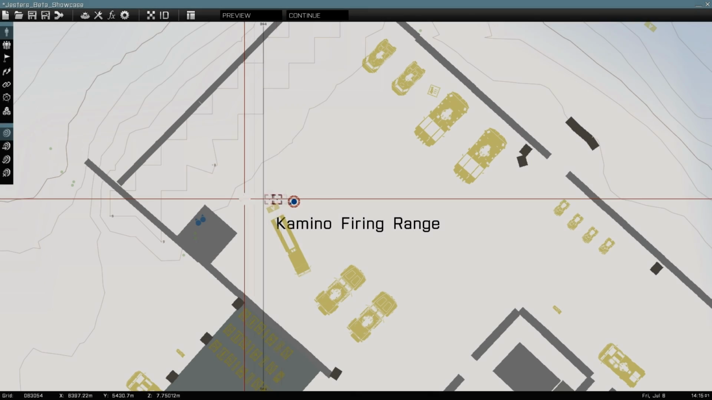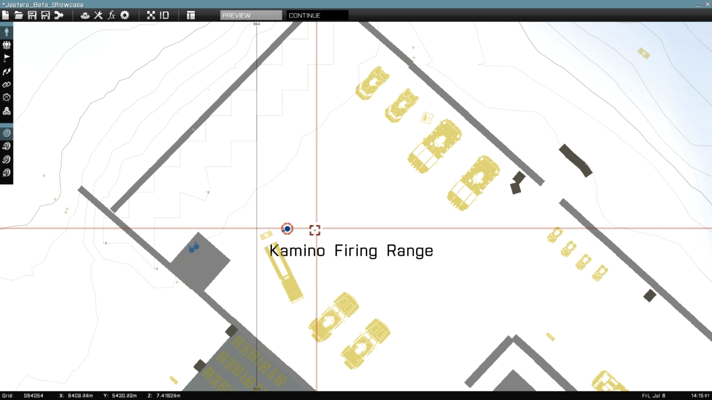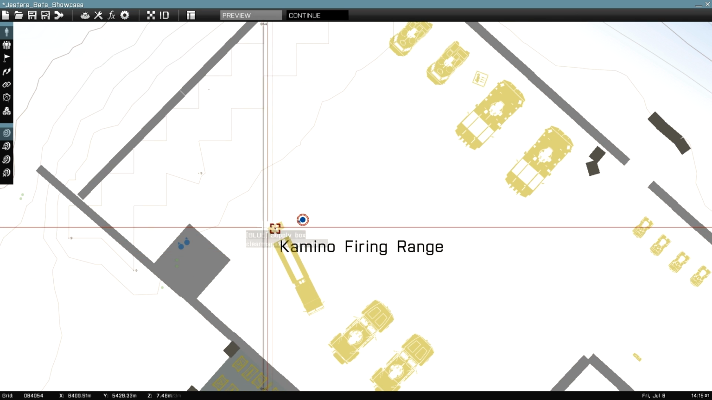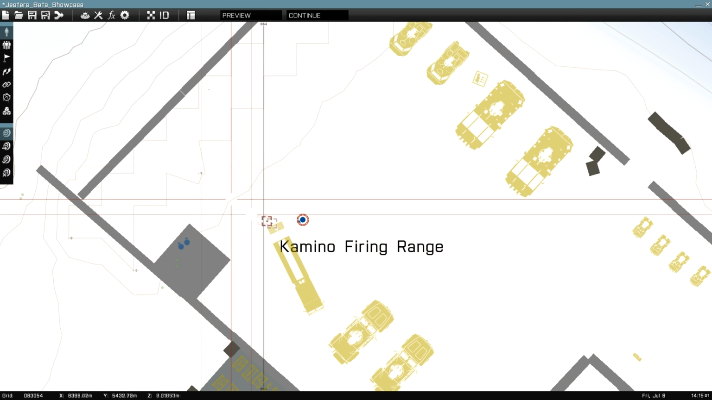Alright guys, welcome back. Today we're going to be taking a look at the config viewer in the editor. The reason we're going to be looking at this is to find class names of weapons and optics and items. It's the easiest way outside of just going to a website, like the ones I've linked in my previous videos, but it's always up to date. So what we're going to do today is put a couple of weapons and items in this box, and we're going to get the class names from the config viewer.